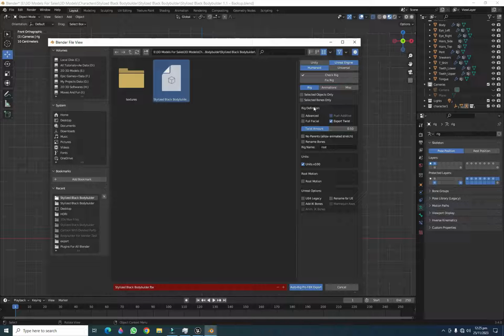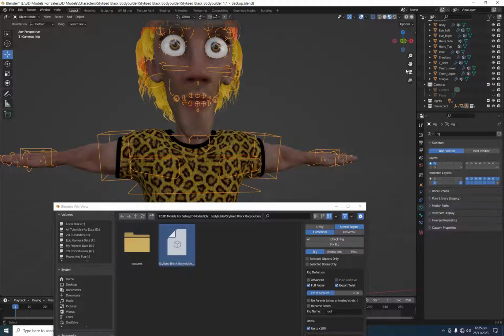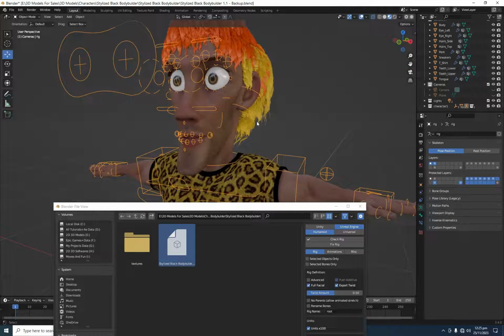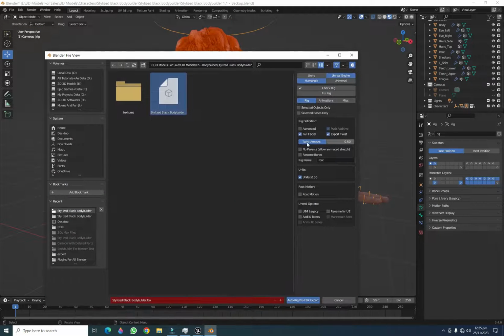Then we also have to enable the facial bones, because my character is fully rigged with facial bones. This is very important, so we have to select this one. But if your character doesn't have any facial bones, you can leave this off. Or if you have facial bones but don't want to export them, you can leave this off as well. I am going to export the facial bones, so I am going to enable this one.